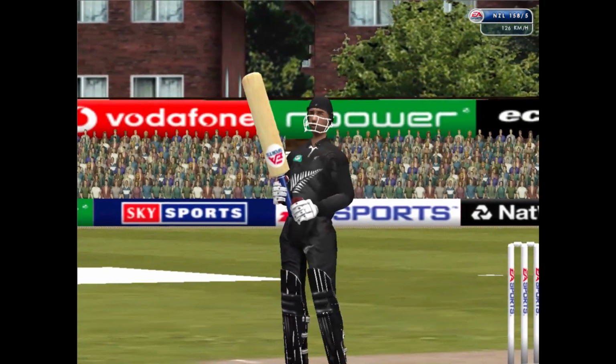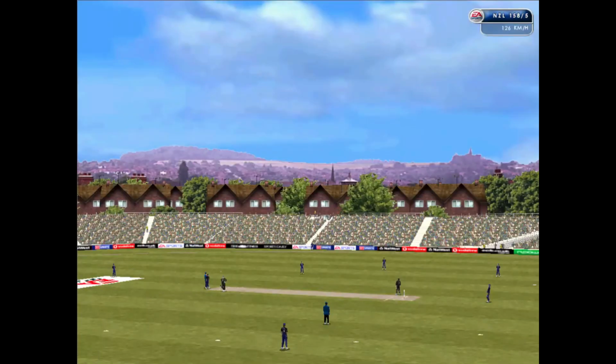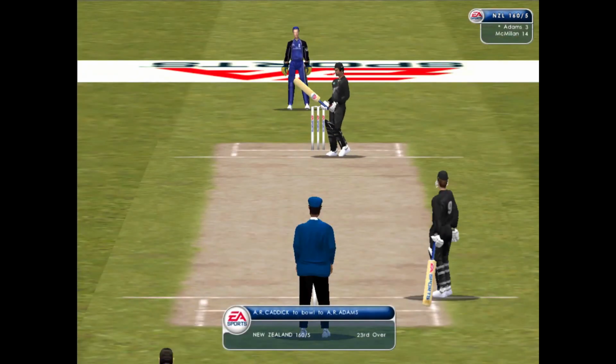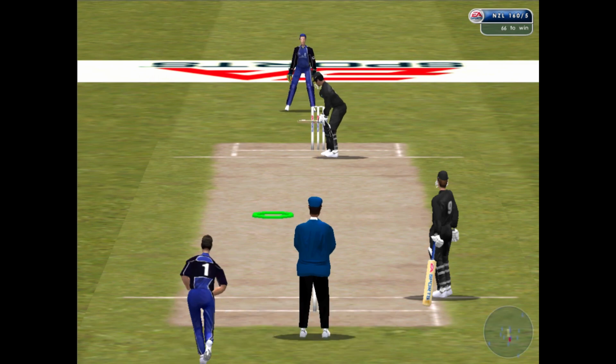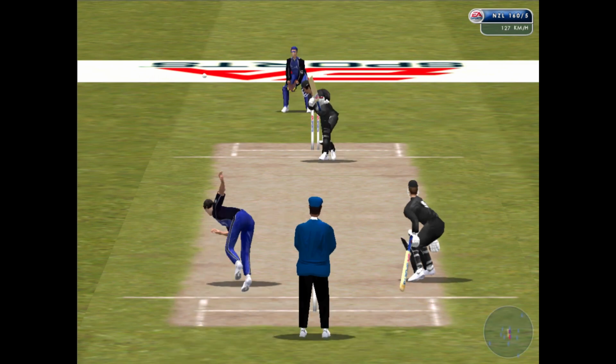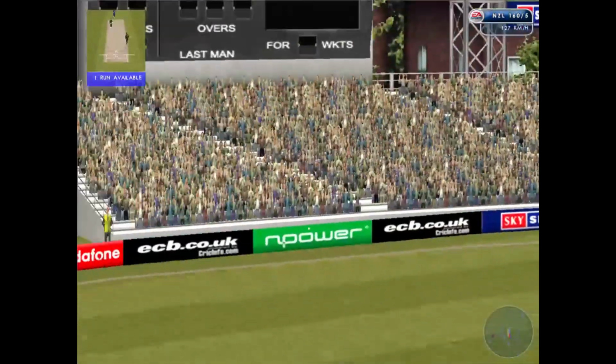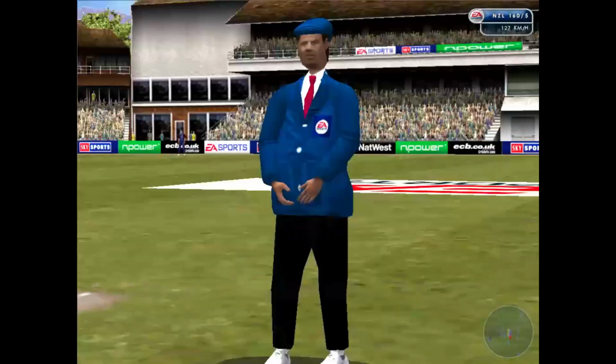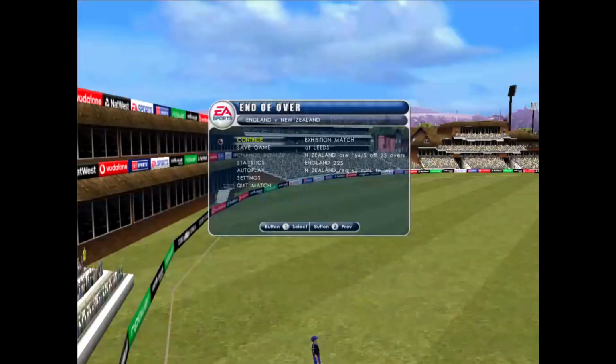Five for 160. Carrick at the start of his run-up. Short and smash for 4. That's the first boundary for Adams. 27 overs are left in the innings.